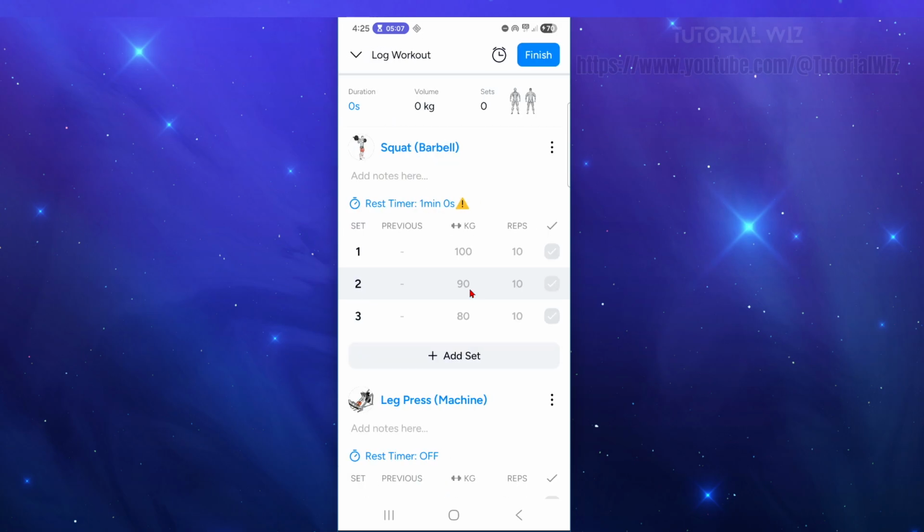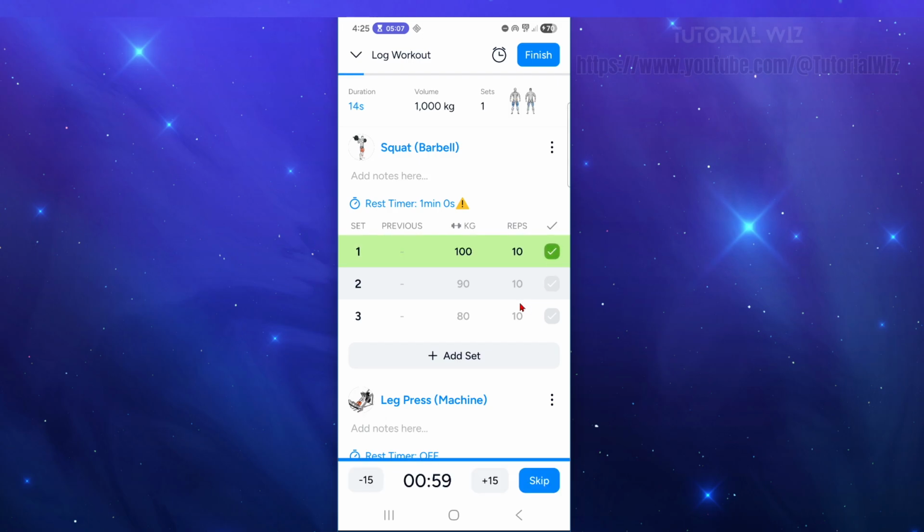So go ahead and click on start routine. And now it's going to give you duration here. So from here, we want to go ahead and start with our squats. So now we want to do one set of 100 kilos, 10 reps. So go ahead and do that. Once you do that, go ahead and click on the tick. Then likewise, give yourself a minute rest. Down here, it's going to count down in 1 minute. Once that stops at 0, go ahead and do set 2 at 90 kilograms and bang, off again.